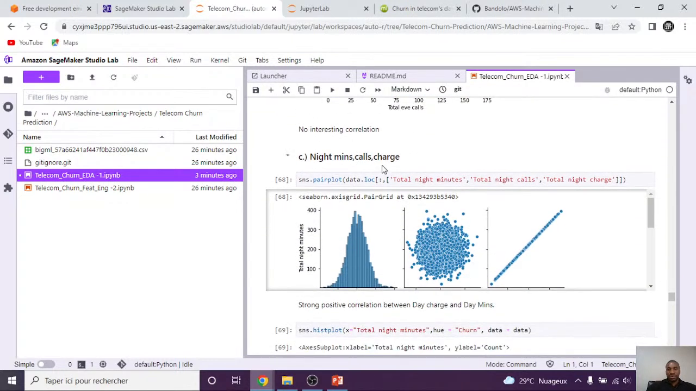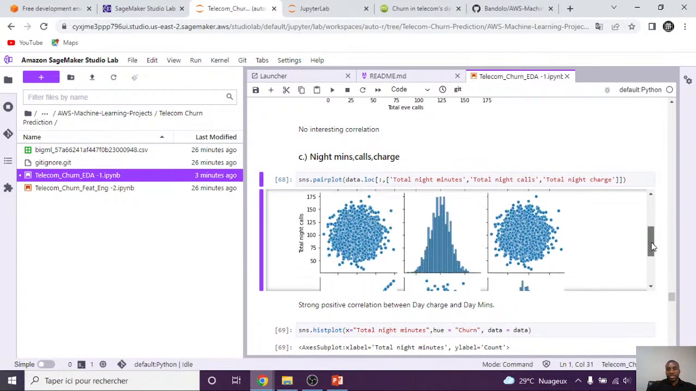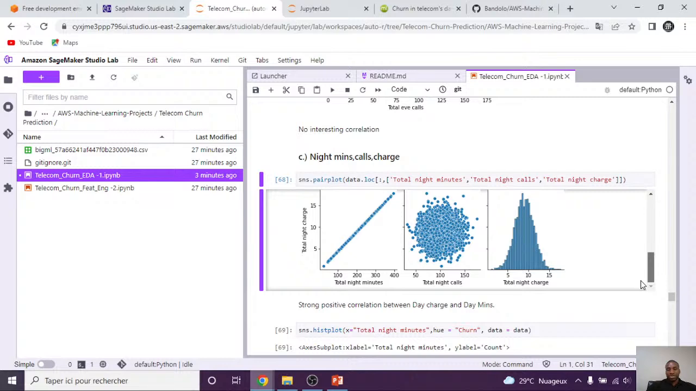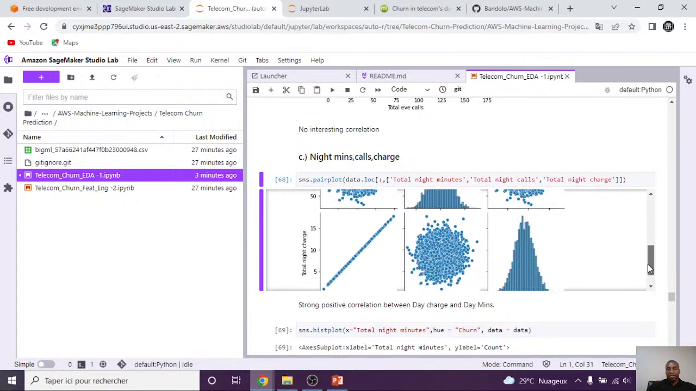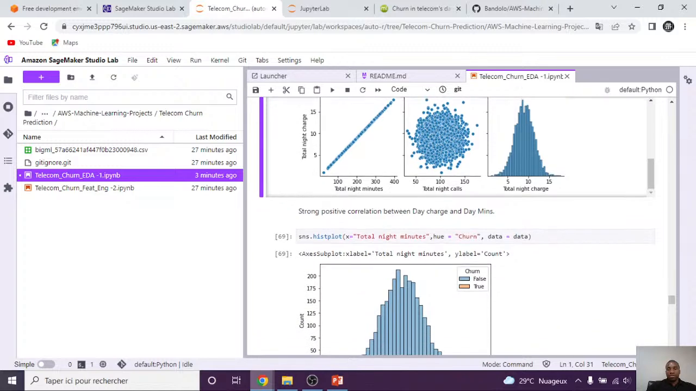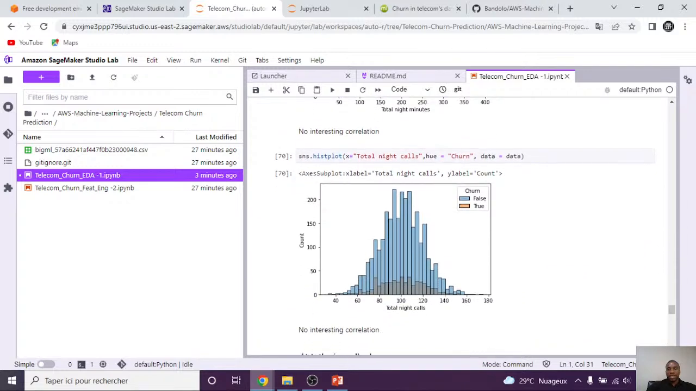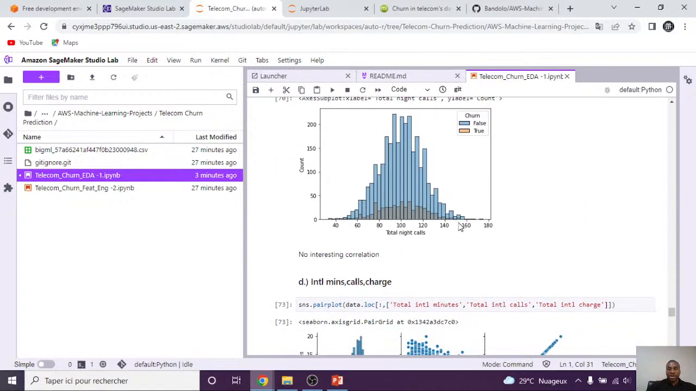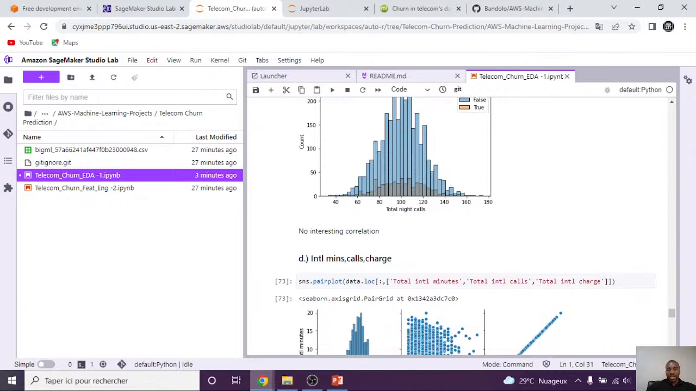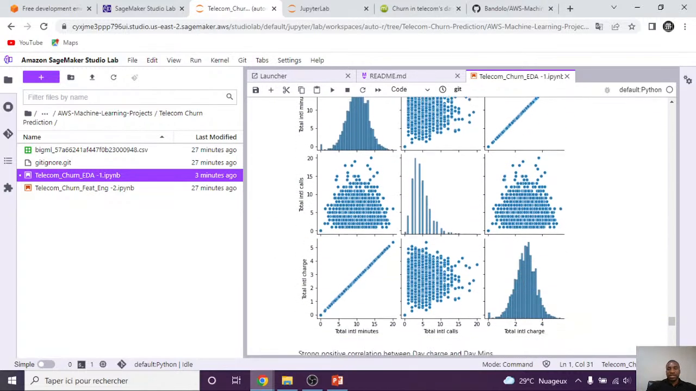Same thing for night minutes, calls and charge. We are going to plot this to see the correlation between them, and then we also try to see who looks a bit interesting. This one is not really looking that interesting, nothing really peculiar. There's one too, really nothing peculiar, so we could just choose one of them. And then we also have the international minutes, same thing.